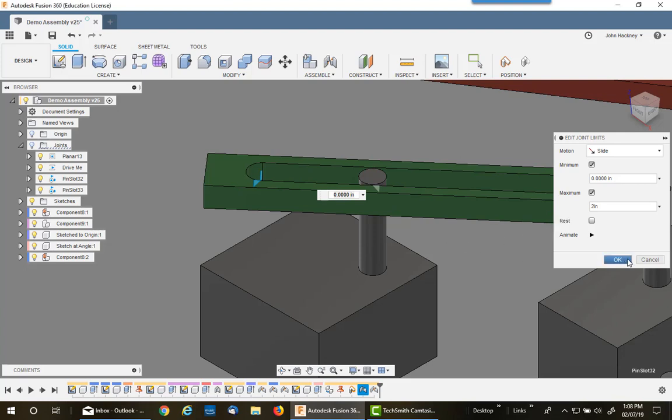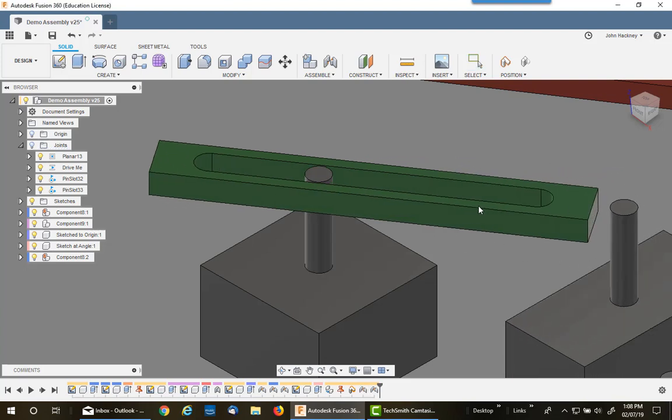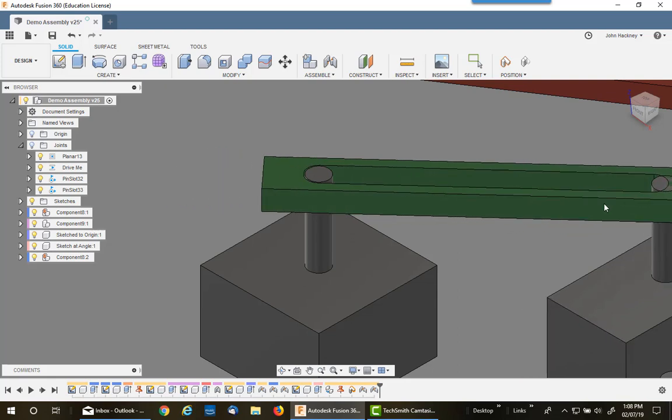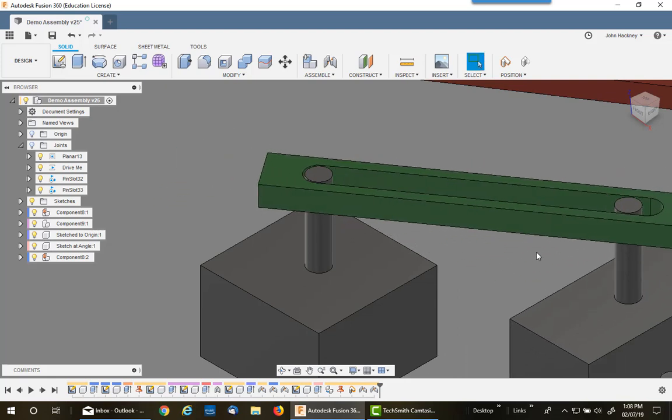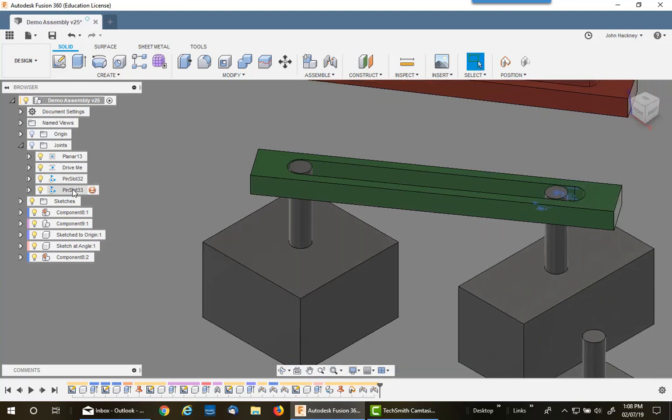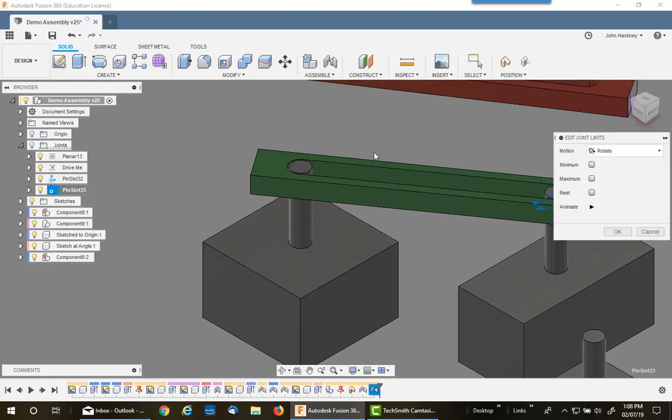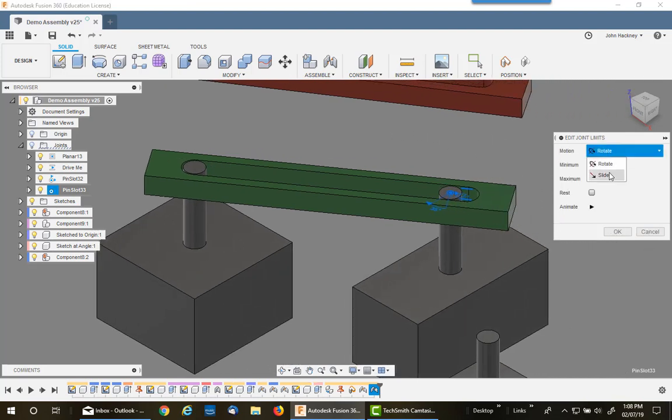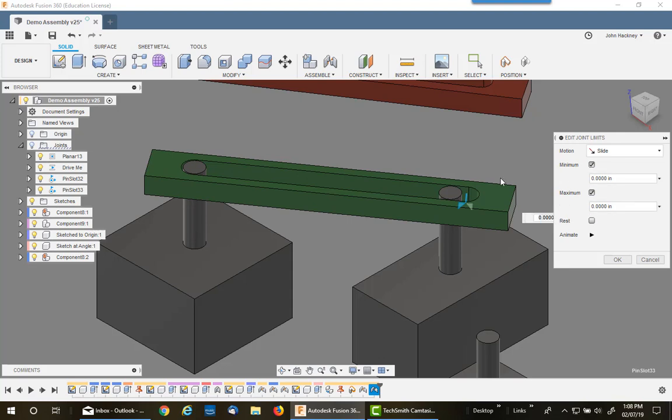Now I say OK. Now if I move that, you notice it will not go past 0 and it will not go past 2. Let's do the same thing to the opposite end. Right click on that, edit joint limits. Now this will probably be reversed. Let's go to slide. I'm not interested in revolve, minimum and maximum. Now at 0, if I animate, you'll see that it's not doing a thing. It's at 0. So if I put down here another 2, it's going the wrong way, so I need to make that a negative 2. But it's a minimum, so minus 2 up here and 0 down here.